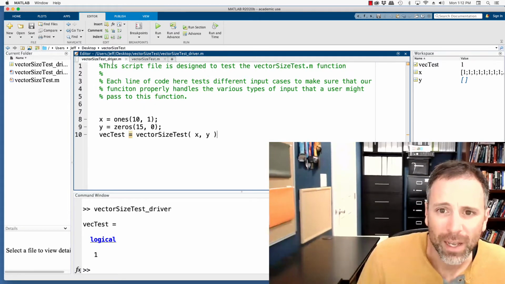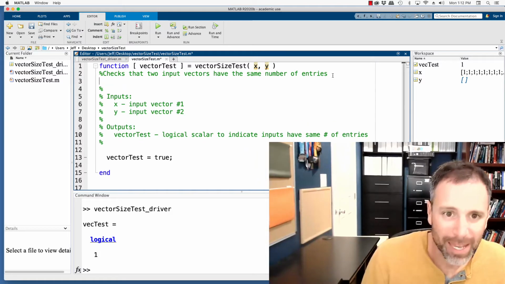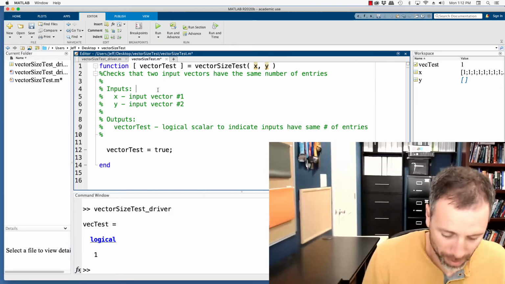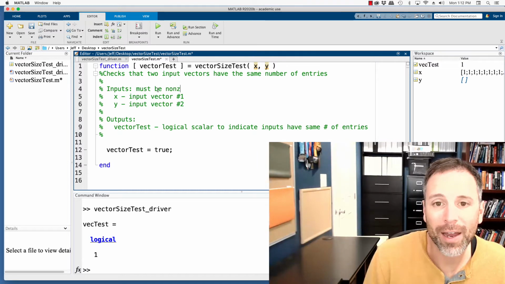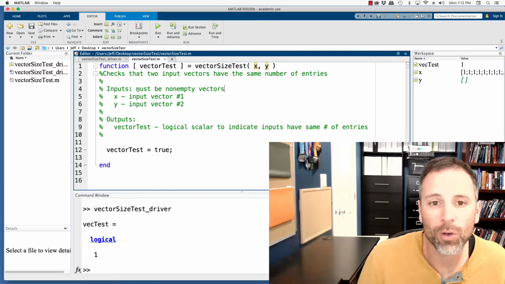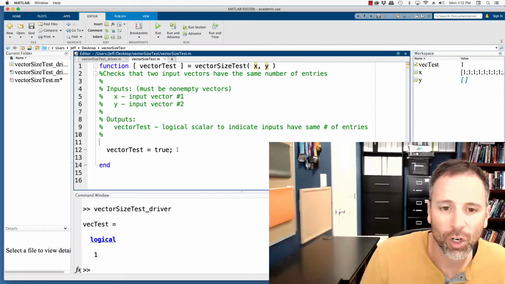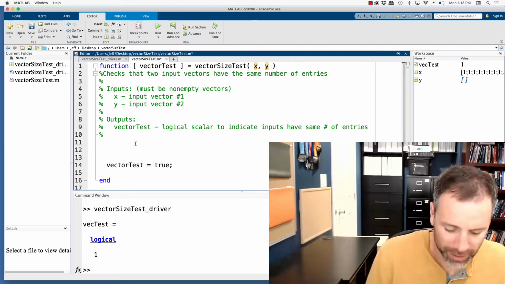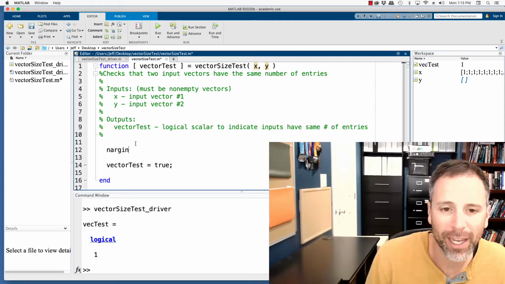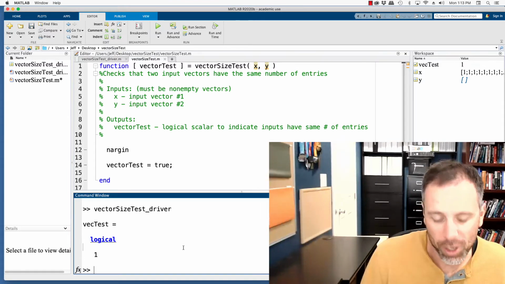Okay. Remember that the goal of this is to check that two vectors have the same size, and we might actually say the inputs must be non-empty vectors. So why don't we impose the idea that these two inputs must be non-empty, and we can actually check that. So one of the first things that we might want to do in this is actually check that the number of arguments that we have, the number of input arguments, is exactly equal to 2. You can use the help to check nargin.